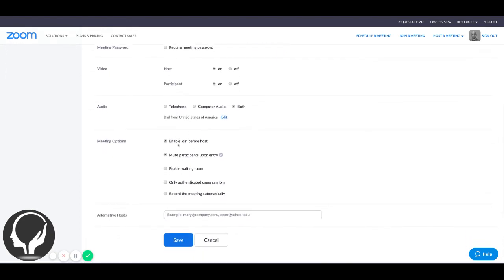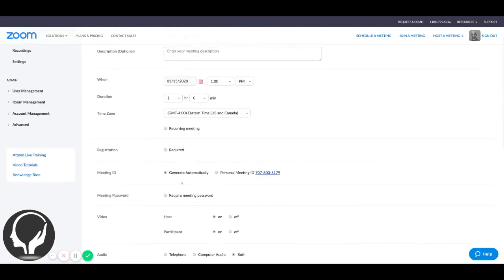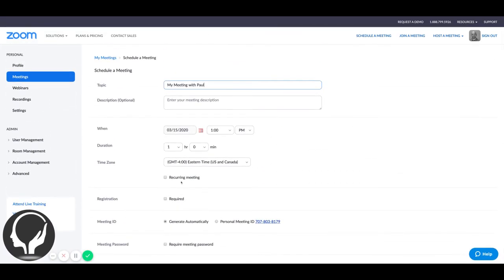Right? Meeting options. Do you want the client to be able to enter the room before you? And when I say room, remember, I'm saying it's a digital imaginary room. Do you want it to mute them upon entry? You can do all of these things to control what kind of a meeting experience they have. And I know that may be a little overwhelming for some of you, but you'll get into it the more you use it.